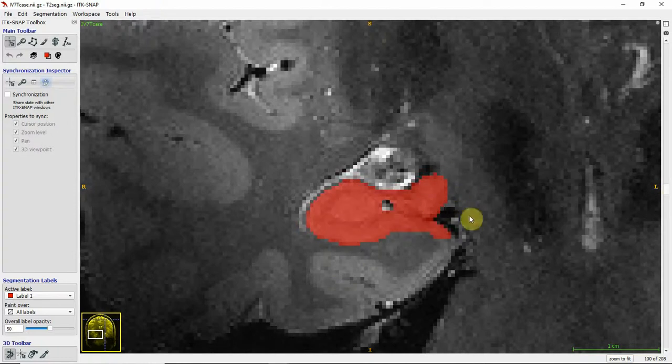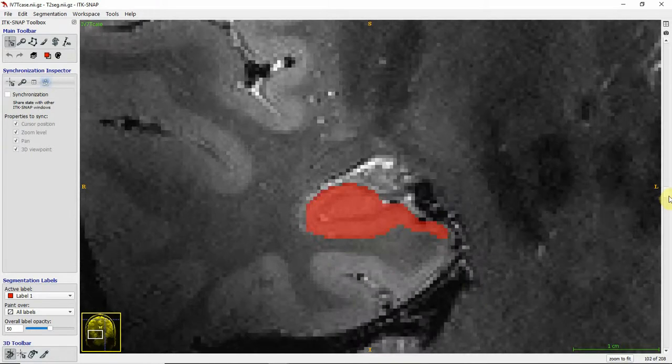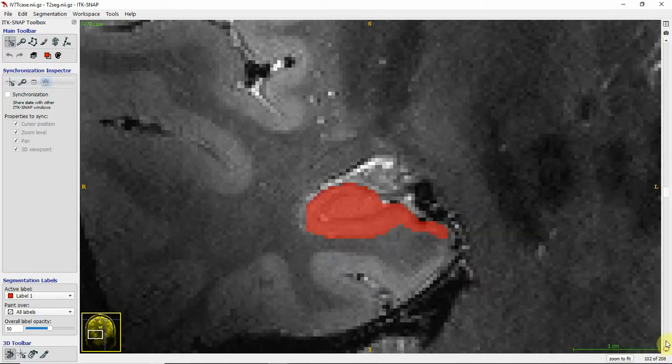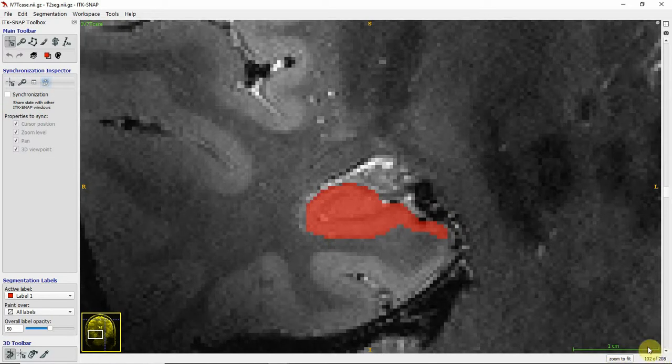medial portion, which is the uncus, is becoming separated from this lateral portion, and then it disappears. So this would be the last slice with the uncus, so this would be the posterior end of the hippocampal head, and then the next slice will be the hippocampal body.